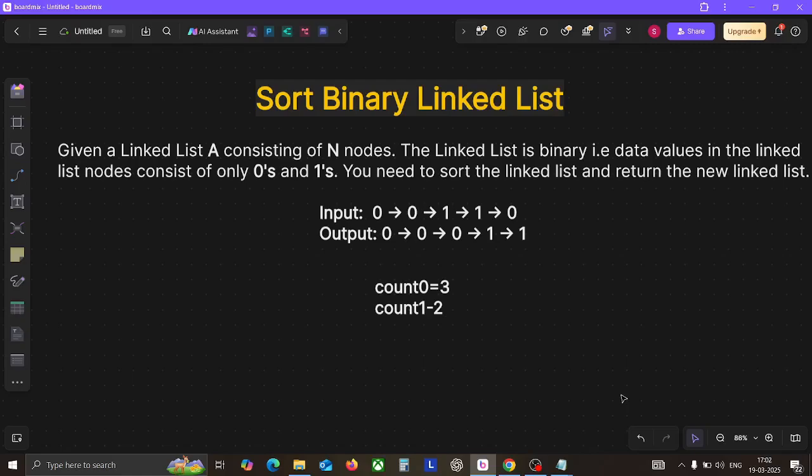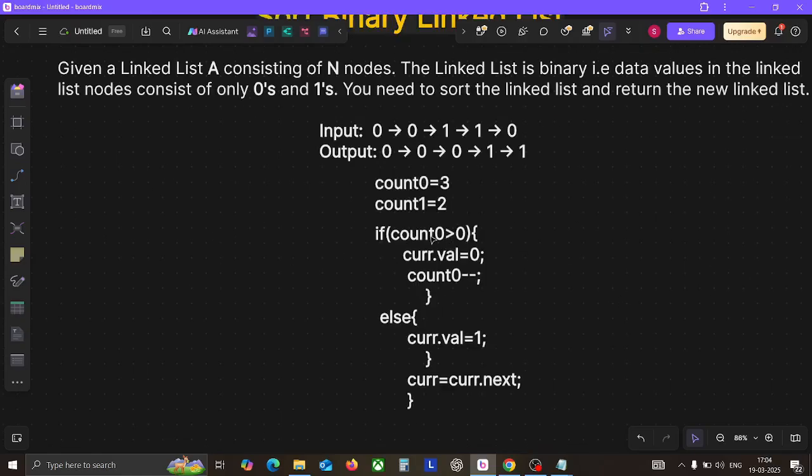Now that we have counted the number of zeros and ones, we are going to traverse through the linked list yet once again. We are going to check if the count of 0 is greater than 0. Of course, it is greater than 0. In fact, it is 3. So, we'll be reassigning the value of the current node to 0 till our count of 0 is going to be 0. And if that's not the case, we are going to assign the value of current 1. We are anyway going to move forward using current is equal to current dot next.